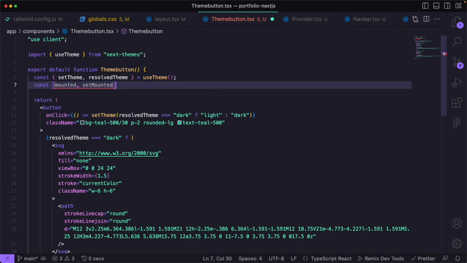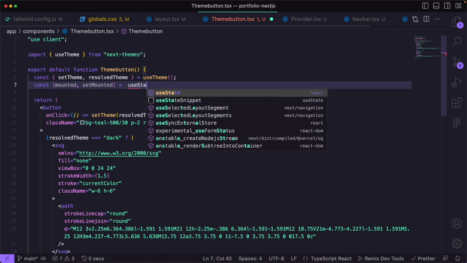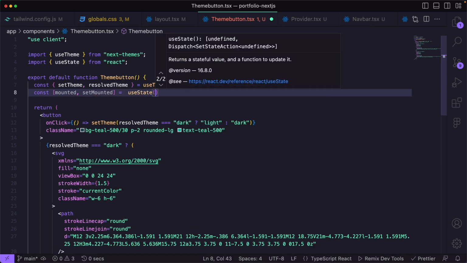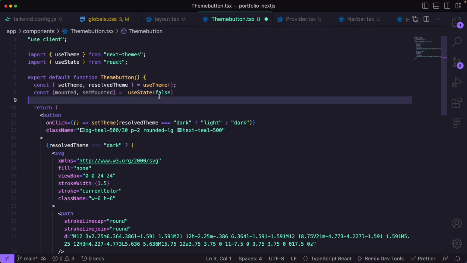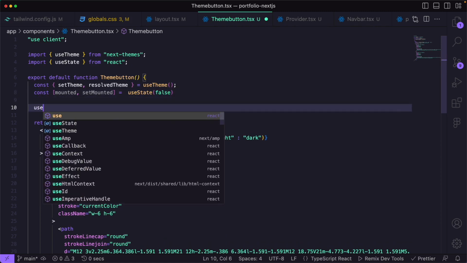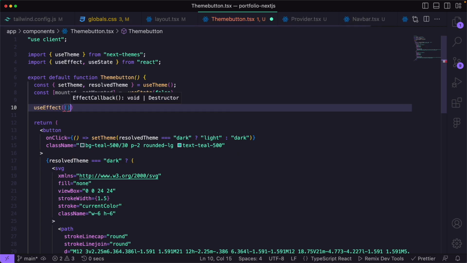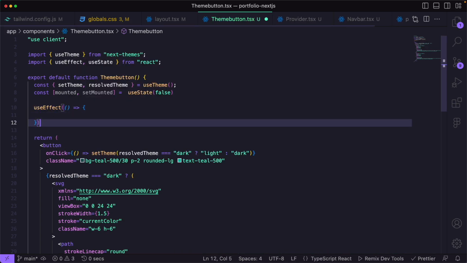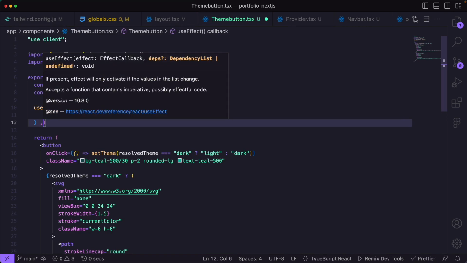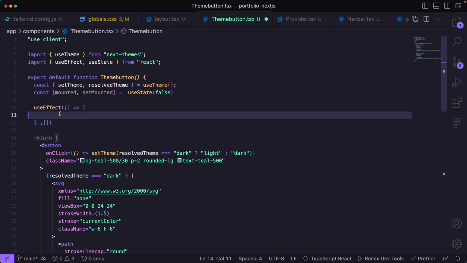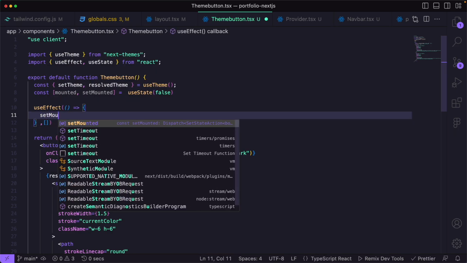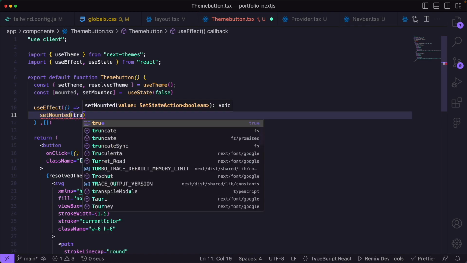And this will be equal to useState, and useState is imported from React, and the default state will be false. Now we'll have to use a useEffect, and the useEffect is imported from React. Inside of here, let's use an empty dependency, so just an empty array. And now inside of here, I will call setMounted and set it to true.